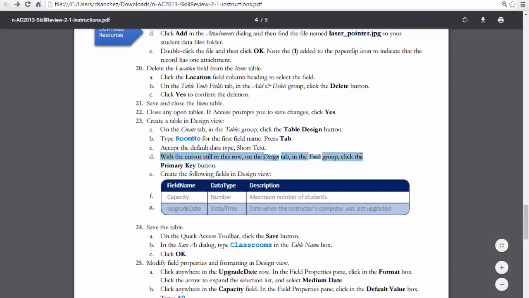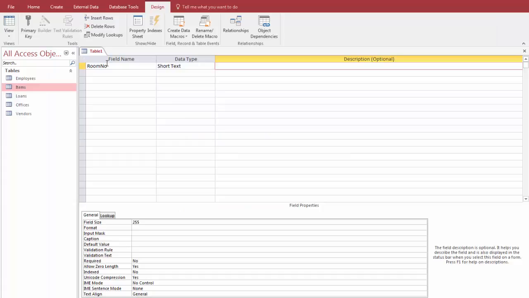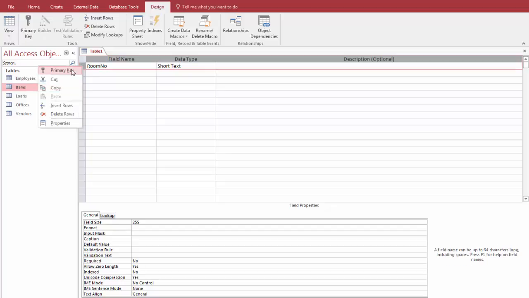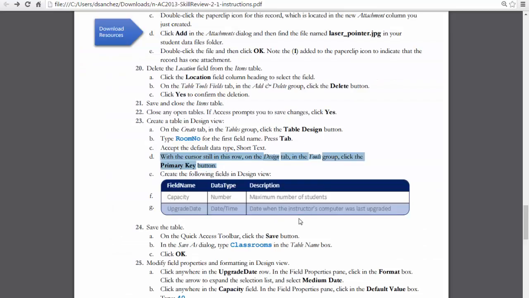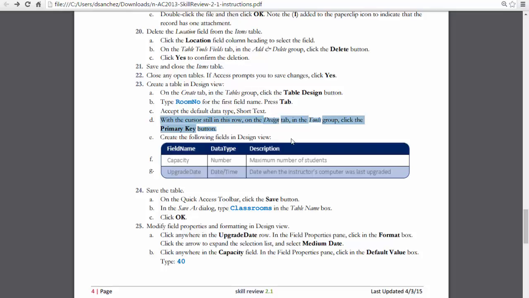Now we are going to select this specific field, room number, as a primary key. So basically what you have to do is go here to the left side of the field, right click, and select that as a primary key. So the other fields that we have to do are capacity and upgrade date. Capacity is going to be a number, upgrade date, date time.